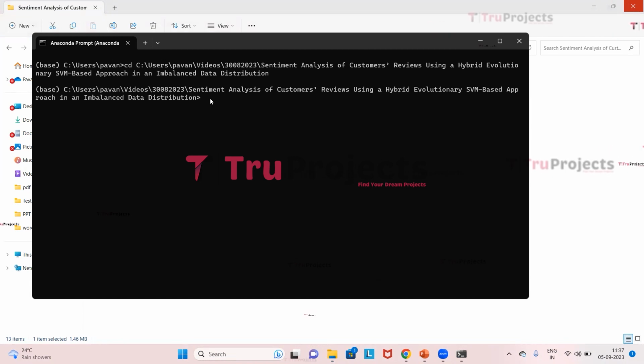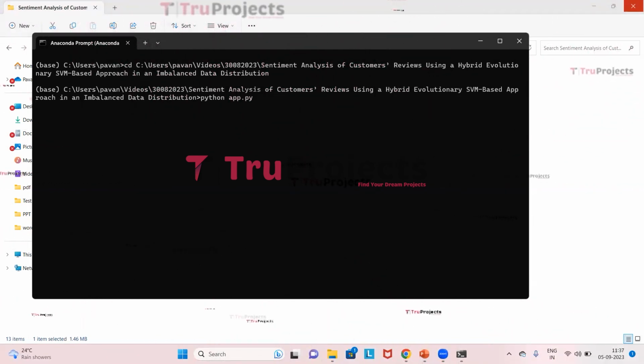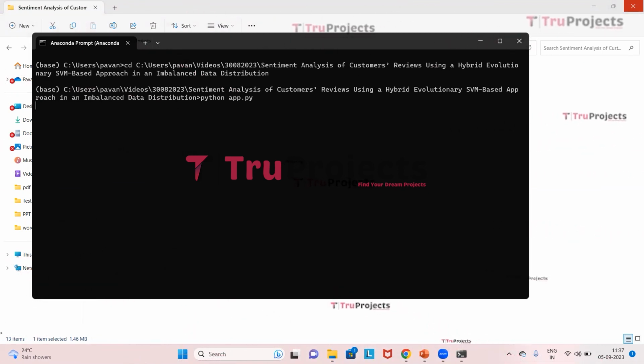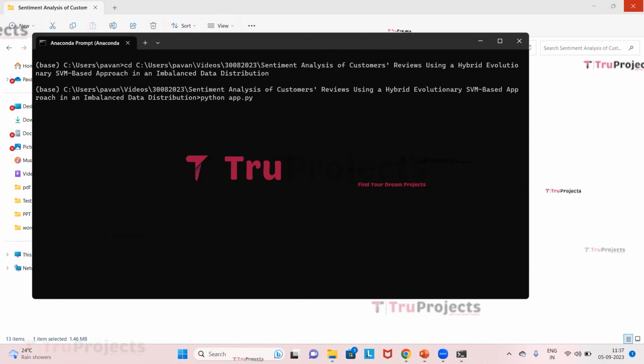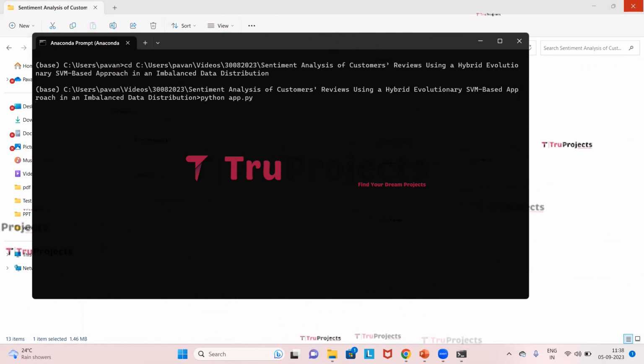Now here we will give python space app.py and click on enter. This will compile the app.py file using the command which is python space app.py in the Anaconda prompt. This command will execute the Python script and perform a runtime check for any syntax errors or logical issues.